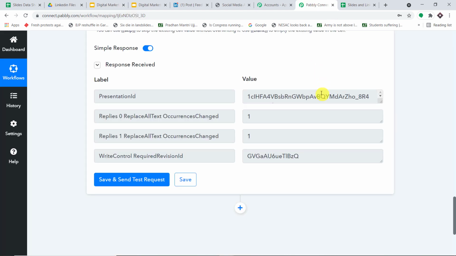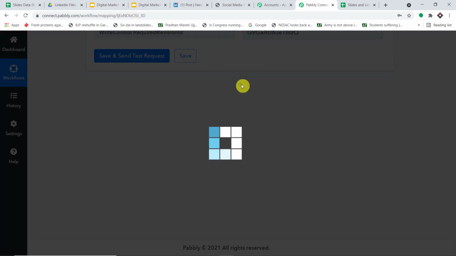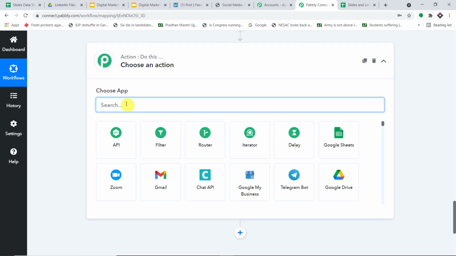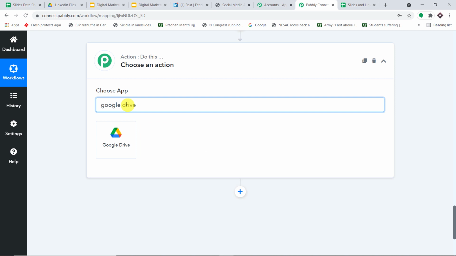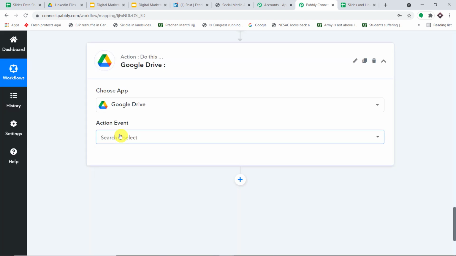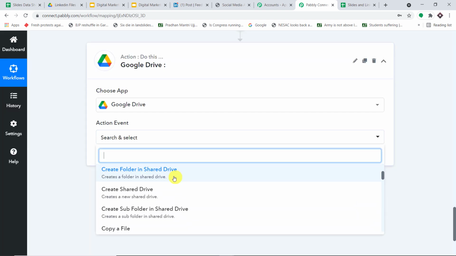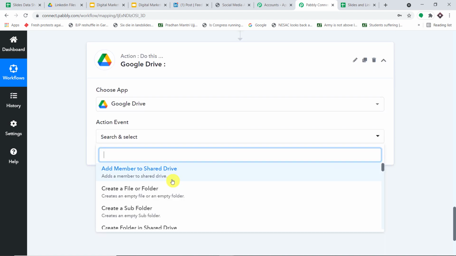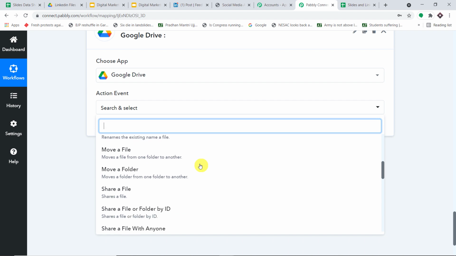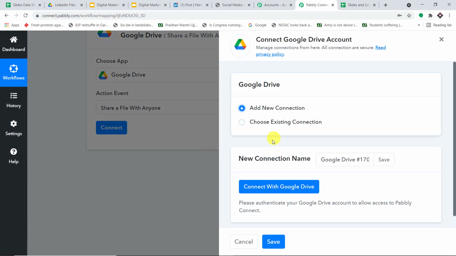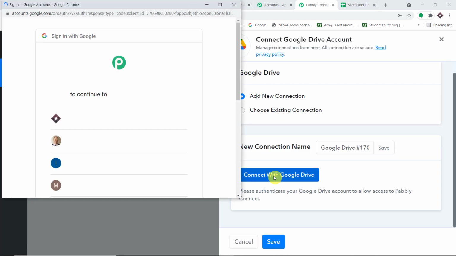Now I'm going to show you a magic. This particular file is stored in my Google Drive, so in this action window, we are going to deal with Google Drive. Google Drive it is. Now in the action event, how about we make it as share a file with anyone? This is because we actually want to share a file. So where is share a file with anyone? This one. Just simply click on connect. We are going with a new connection. Just click on connect with Google Drive.